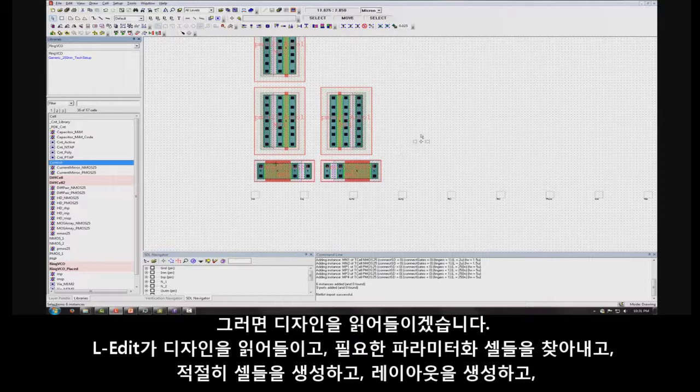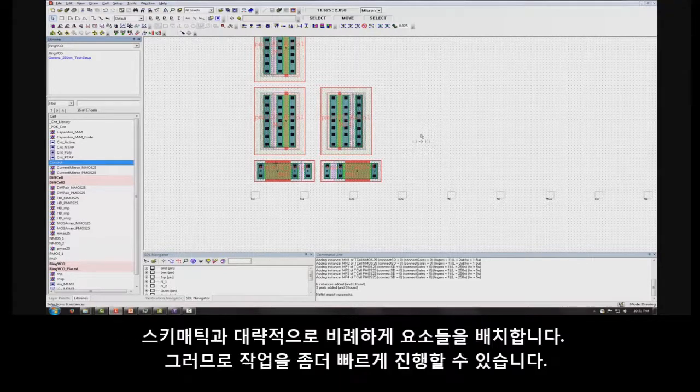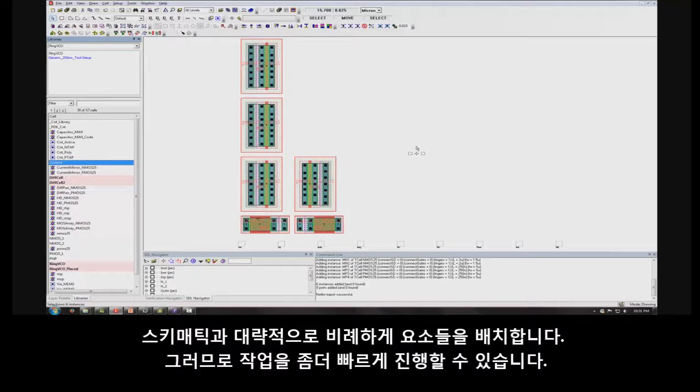What's going to happen is L-Edit reads the design, locates any parameterized cells that are needed, generates those with the correct parameters and instances them in the layout, and then places things roughly in the proportion they were in the schematic, which gives me a leg up in getting started.